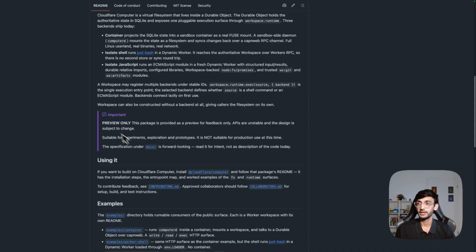Cloudflare Computer is still in preview, which means that there might be some changes coming to the API. However, you should still check it out, try it with your agents, and provide the agents the runtime they need. And if you have any feedback on how we can improve Cloudflare Computer, do let us know.